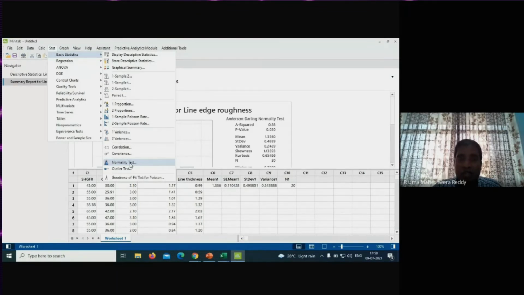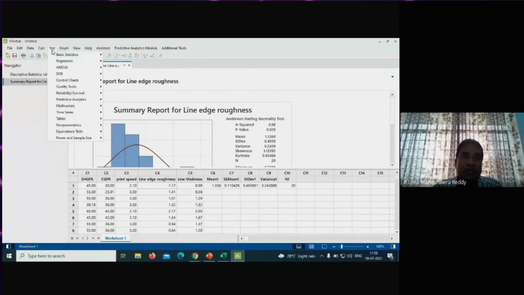In normality testing, there are again different tests, like the Anderson-Darling test, the Ryan-Joiner method, and the Grubbs method. Likewise, you have different normality test methods. I'm going to explain one normality test using the Anderson-Darling test. For that, we have separated data, and let me conduct the normality test for that data. So this is about basic statistics.